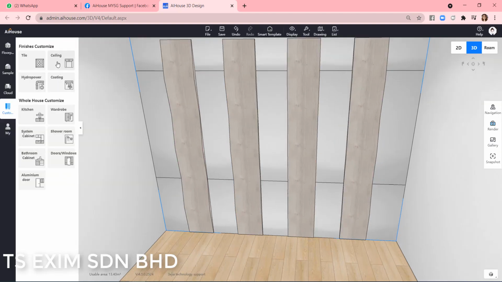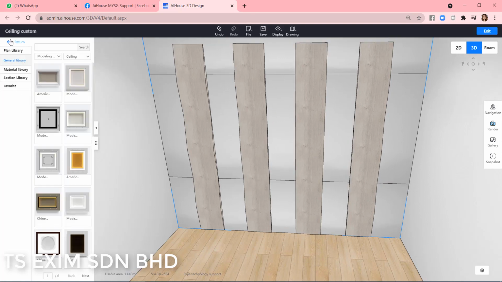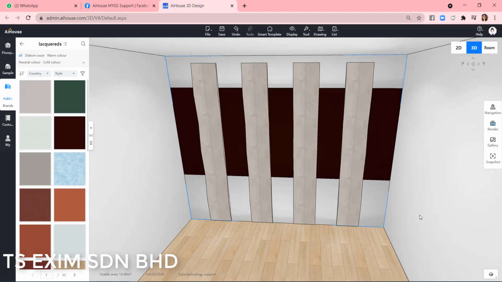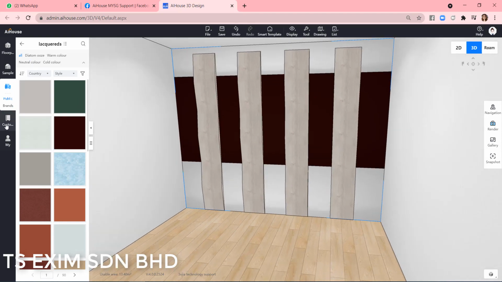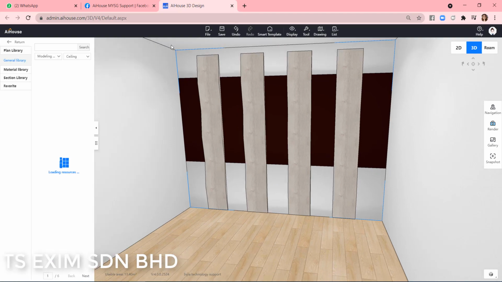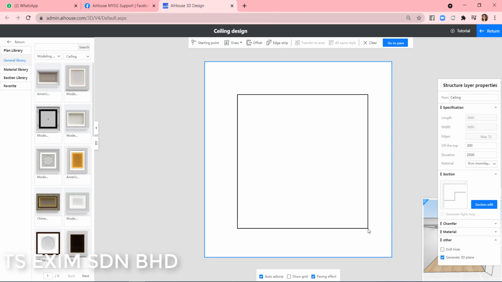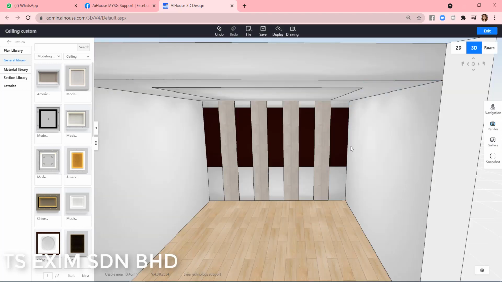And for the mirror, you can either upload your own black mirror or you can just get one from the cloud. So here, for example, I just put this one. Okay, you can put any material you want. Then for the ceiling, you just make it as usual. Okay, you can refer back to our YouTube videos on how to make the ceiling.